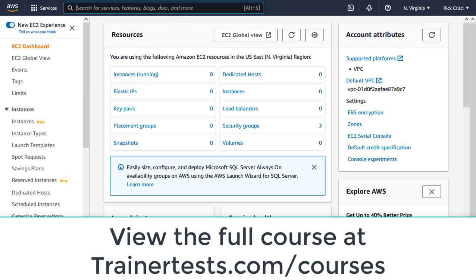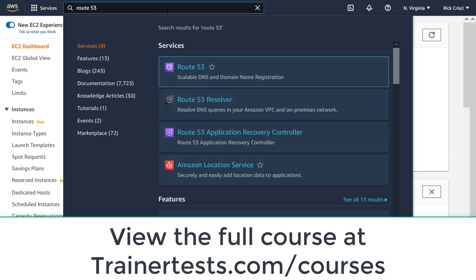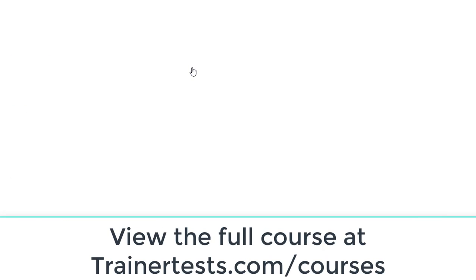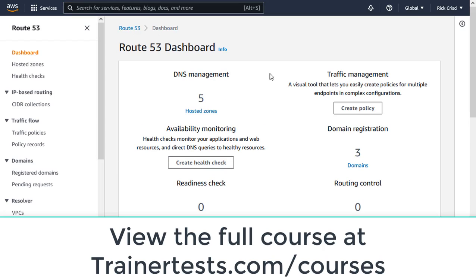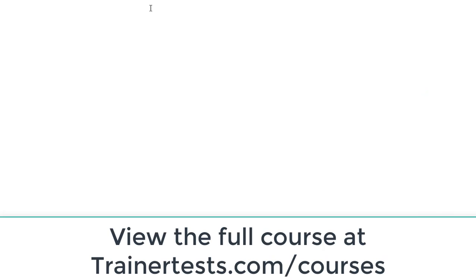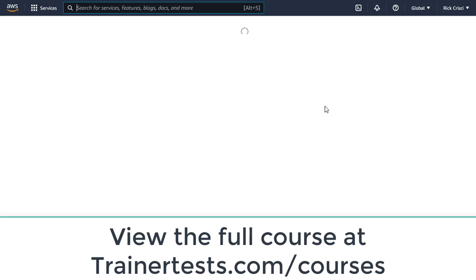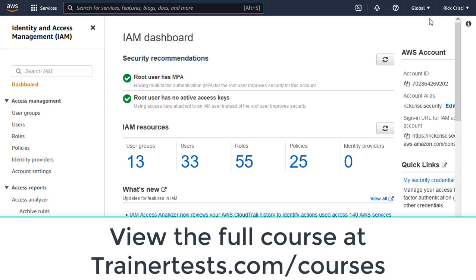Let's take a look at another AWS service. I'm going to search for Route 53. And if I go to Route 53, you'll notice something a little bit different. My region will change to global. So some AWS services like EC2, like RDS, like VPCs, those services are local to a particular region. Route 53 is a global service. IAM is also a global service. I can configure settings here that are going to apply to my AWS account in every single region.